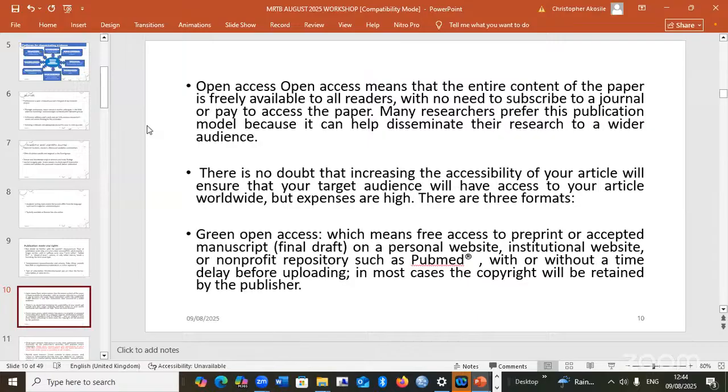However, to publish open access is an expensive business. It's a very, very expensive business. Be that as it may, there are three different formats of open access. One of them is the green open access.